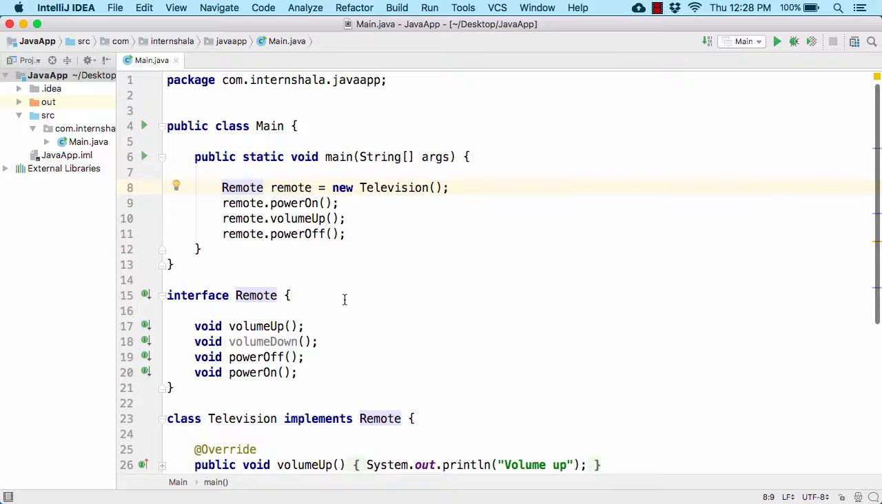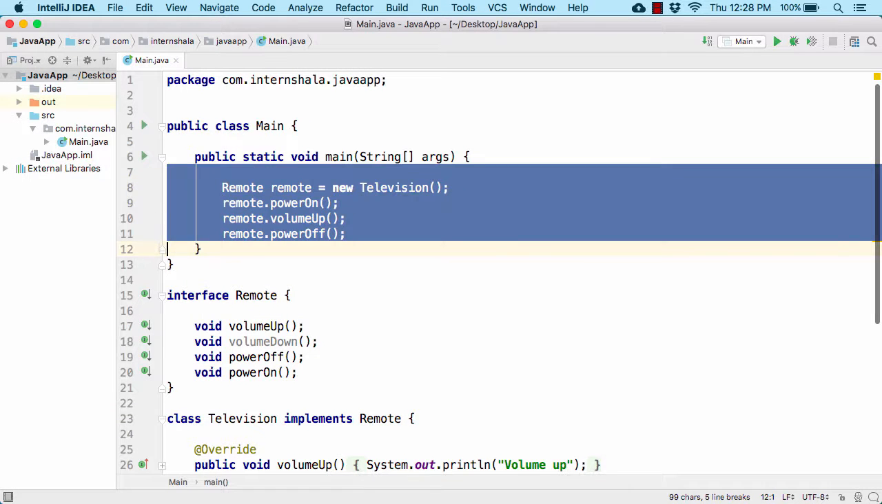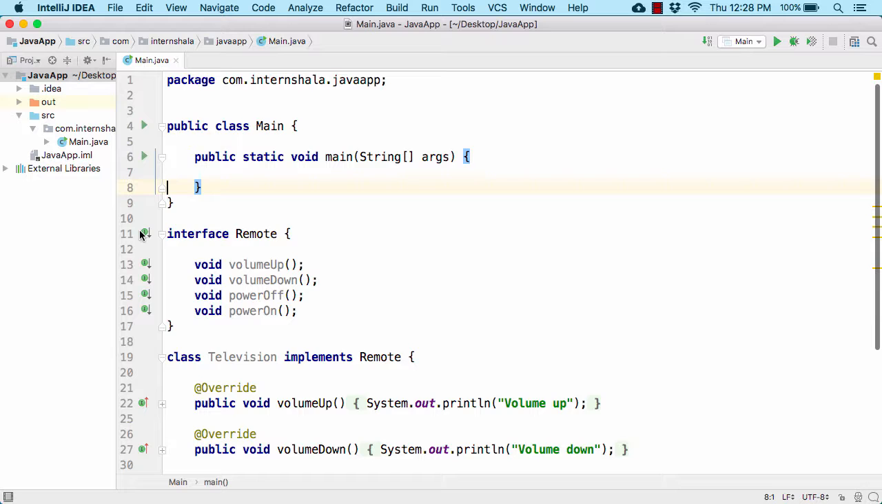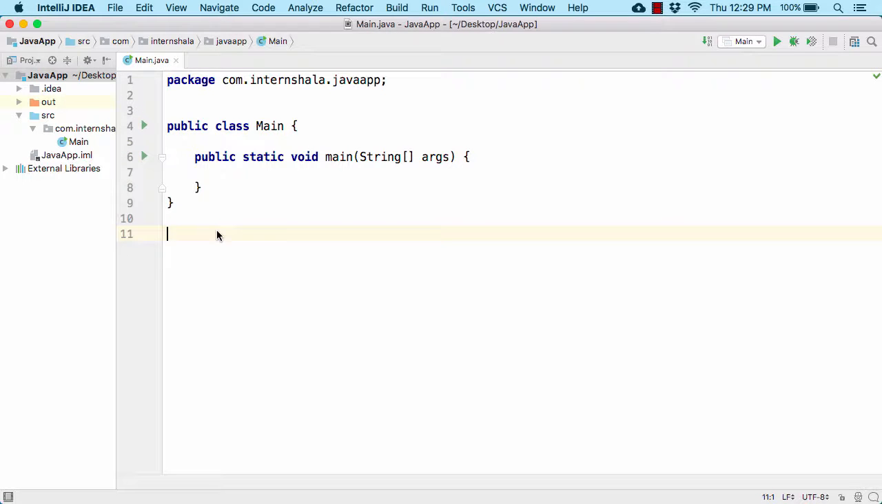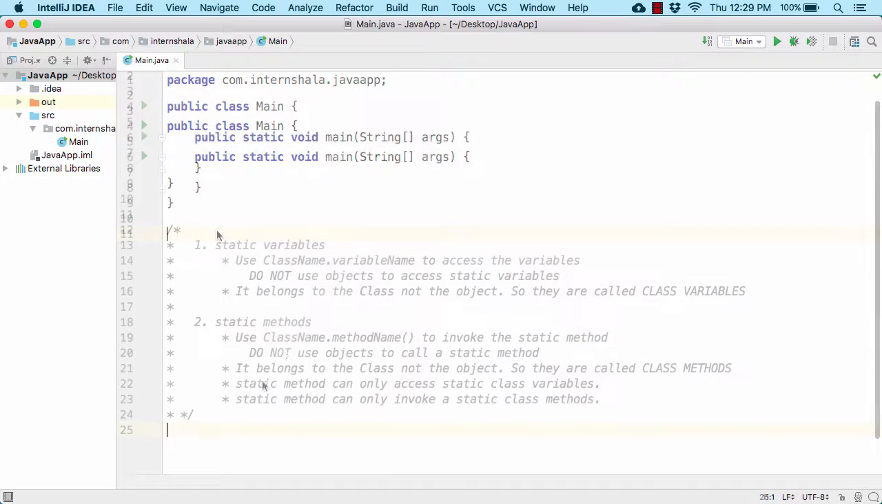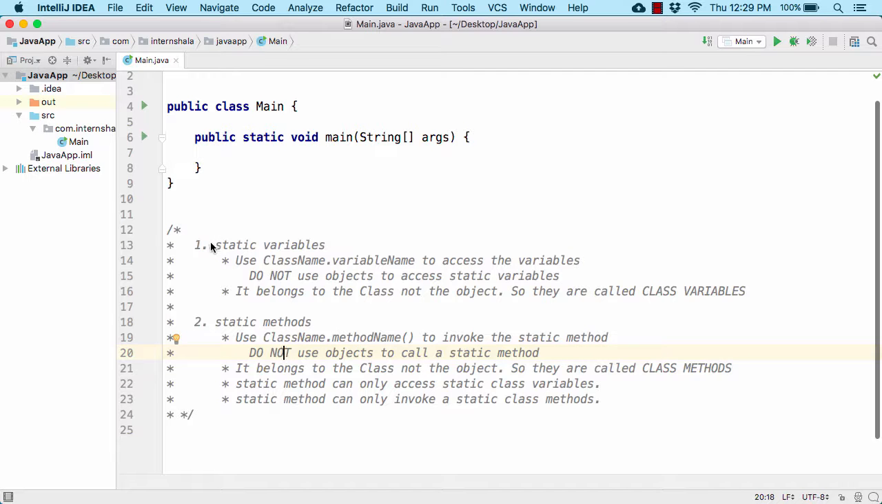So within the IntelliJ IDE, let us now clean up our code. And at the bottom as well, let us remove all the code. And at the bottom, I will now define some of the rules that we need to follow in order to check out the topic of static keyword. So firstly, let us now check out what we mean by the static variable.